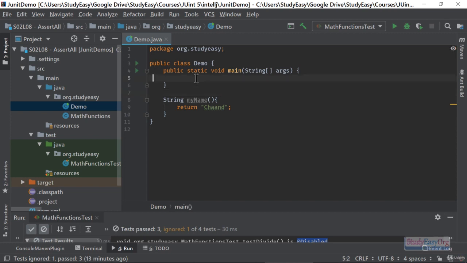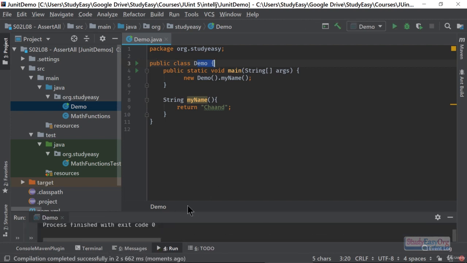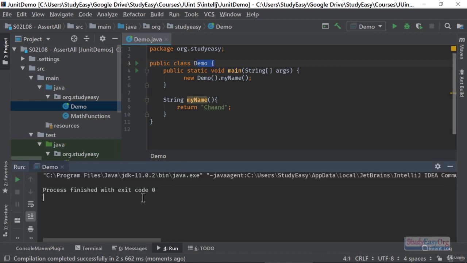Alright, so this looks good to me. And now we can directly run this my name method by typing in new demo dot my name, and this will run. Now how to run a class when it comes to JUnit? Again, we can run the main method or we can run the entire class. Very simple. We can simply run the main method from here, and this will give us our output. Let me show you. Here we go. Indeed, this is returning something, so it won't show up anything.